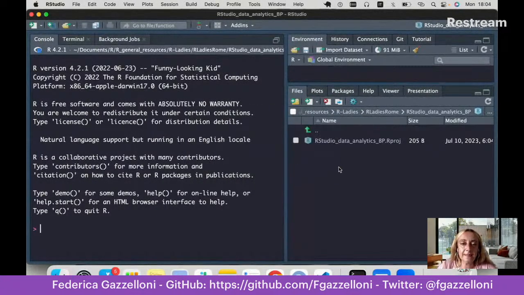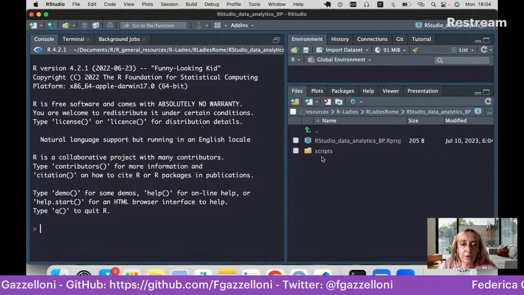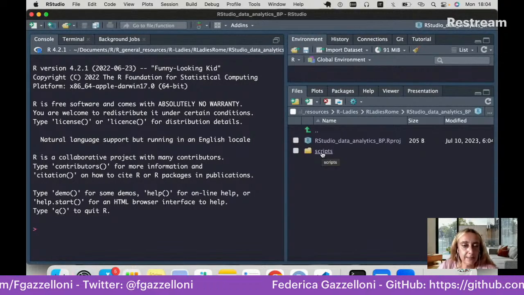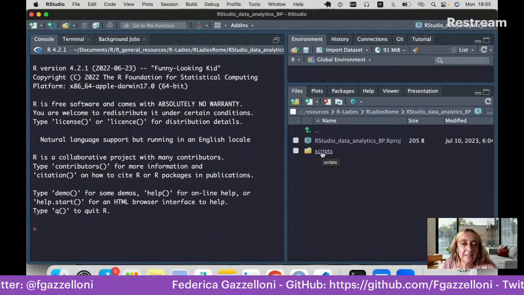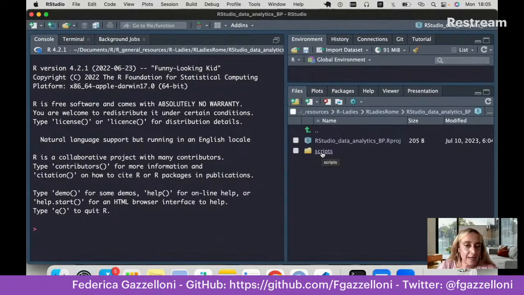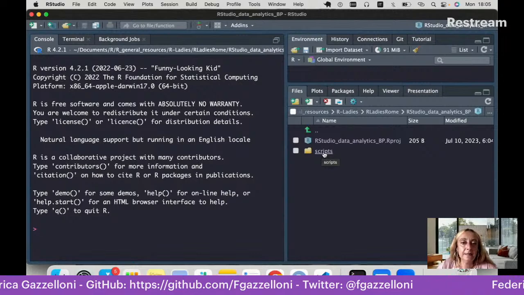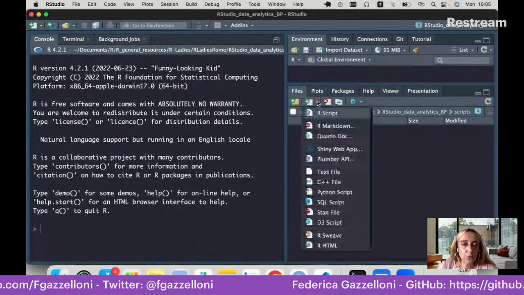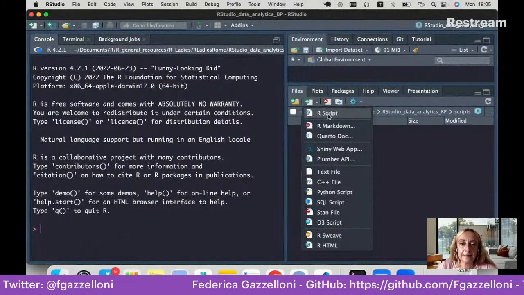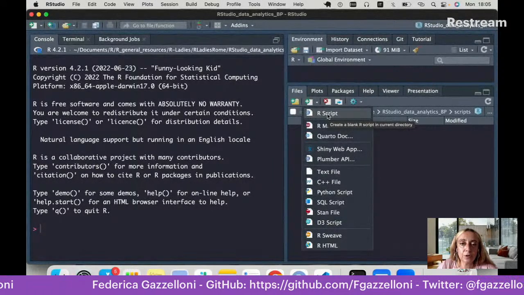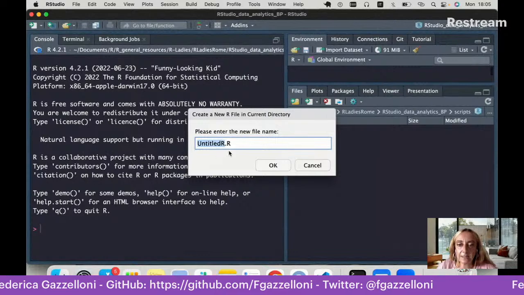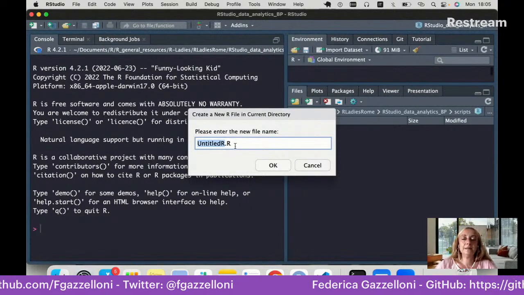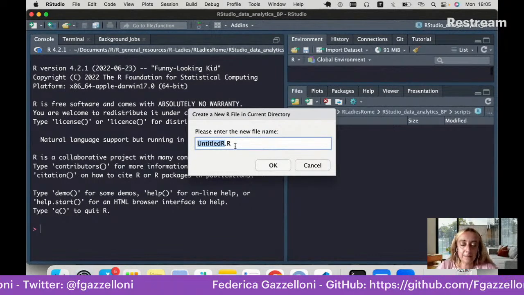So we can store our notes, tries, and everything, such as R scripts, in this folder. This means that in this folder I'm going to store files such as this one here, .R.